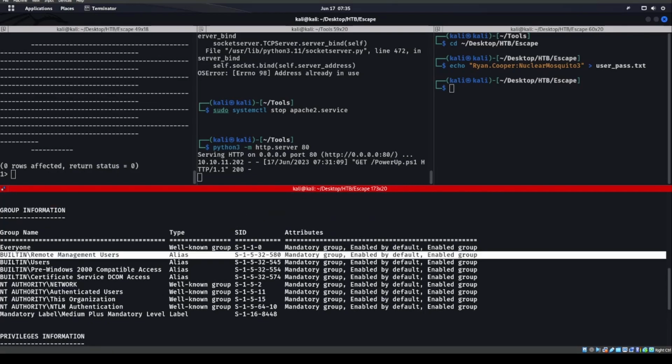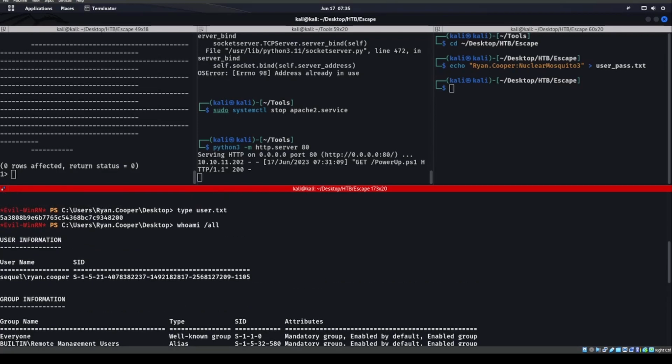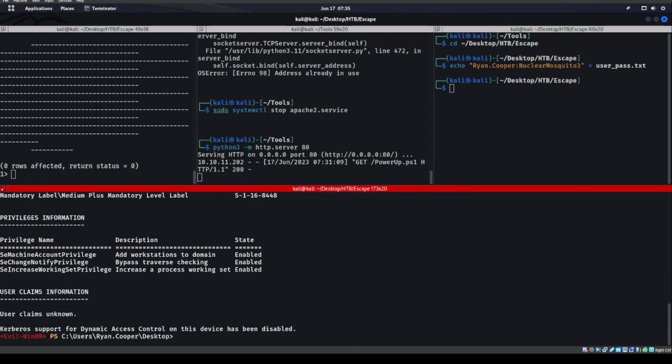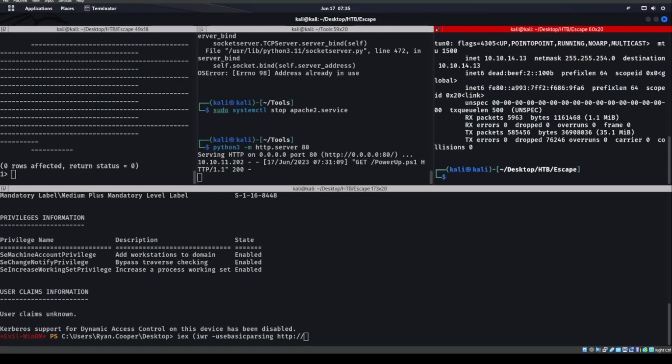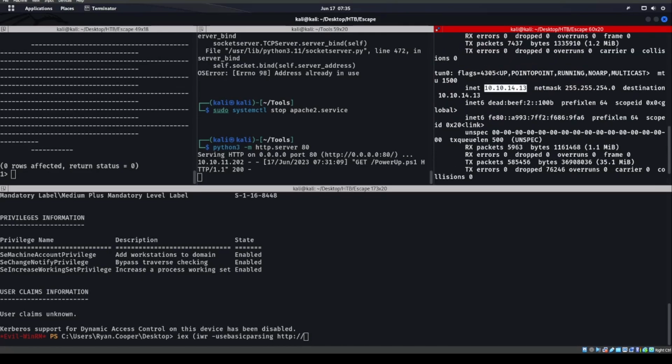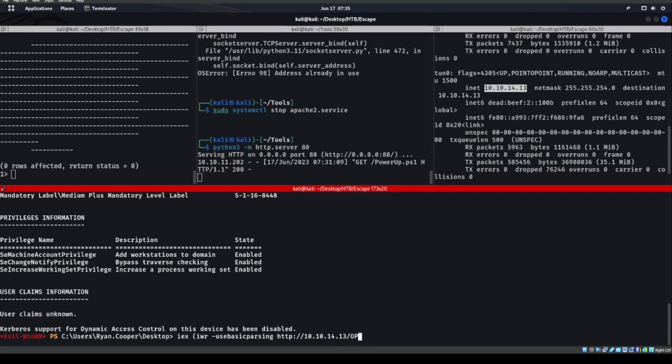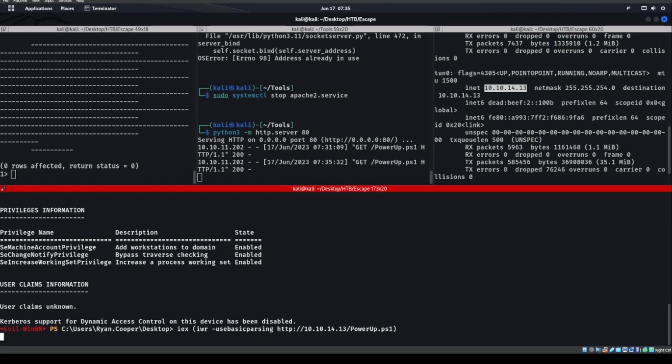Remote management users, huh? Okay. I wonder how PowerUp will work with this guy. Remember, each user has different privileges. So every single time you get onto a new user, you want to run commands that you already ran, especially with Windows stuff. It's not like LinPEAS or SUID bits or something like that. You know what I'm saying? Each user can have different privileges, so make sure you get on a new user.